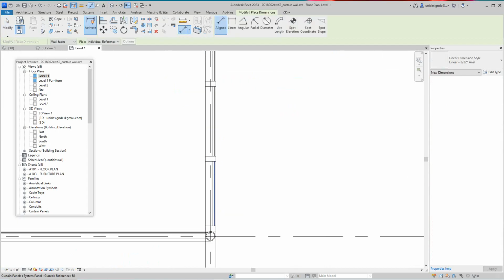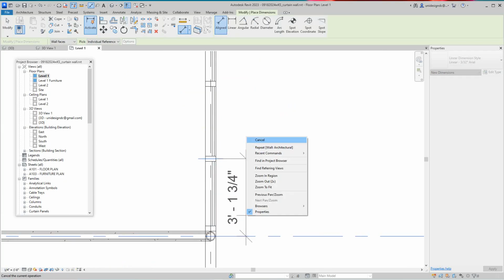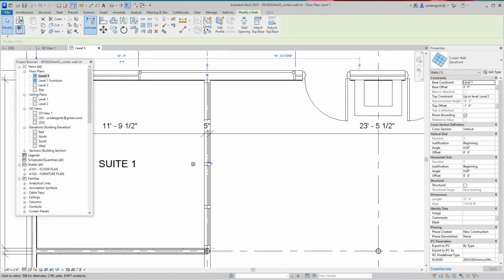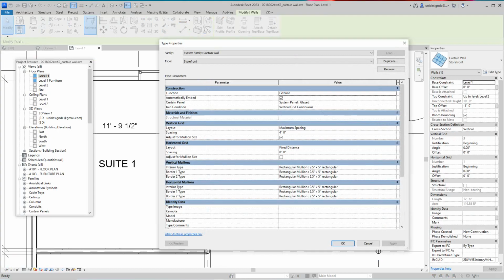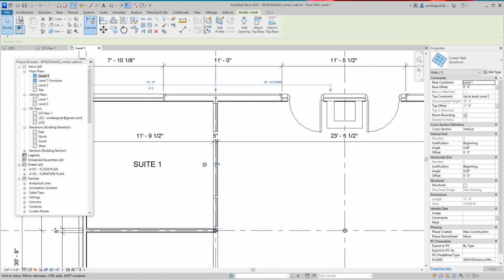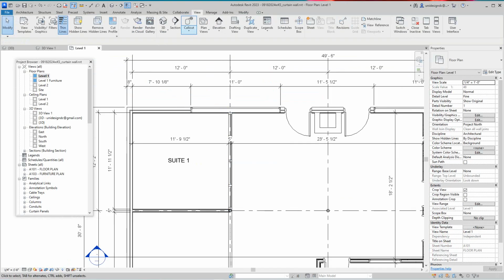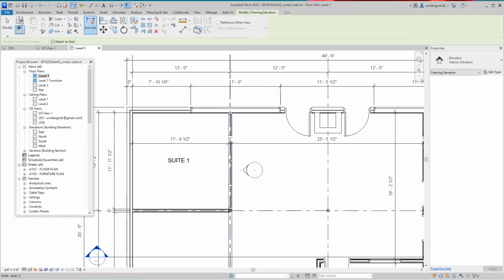So let me just measure this from here to here. 3 feet. Oh, no. That's not right. Let me select this again. Edit type here, 4 feet spacing. So I got some issues here, so I'm going to do a framing elevation view. Go View, framing elevation from this wall, right here.